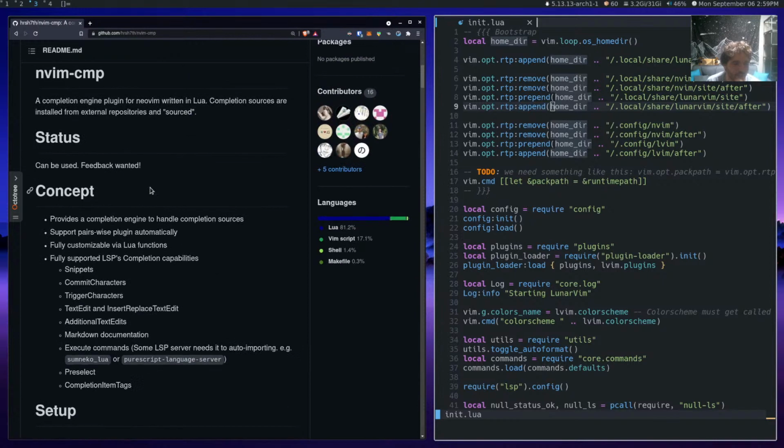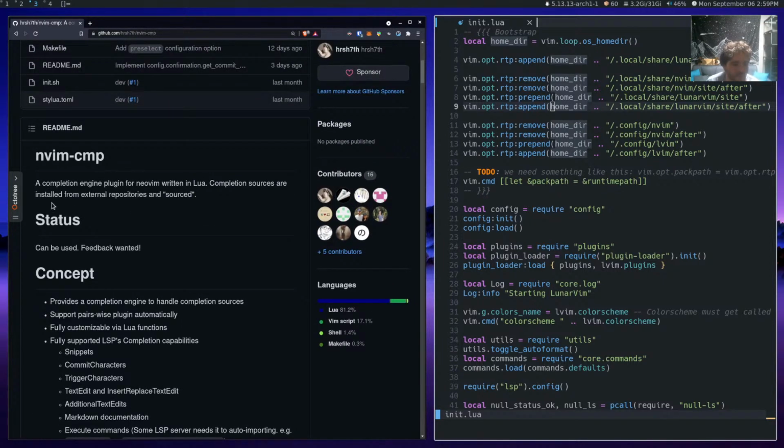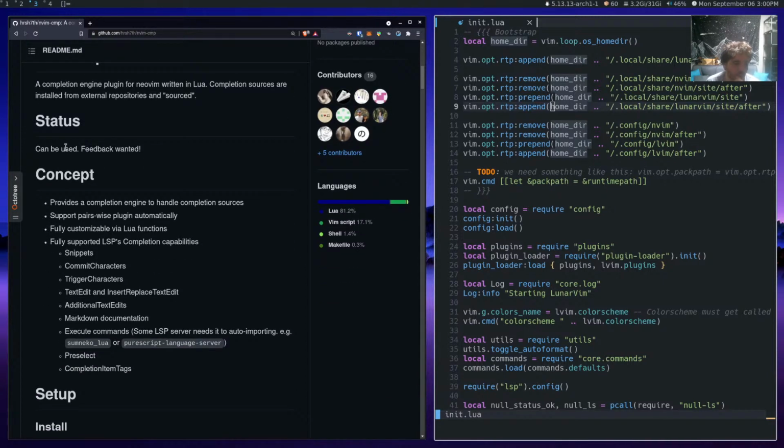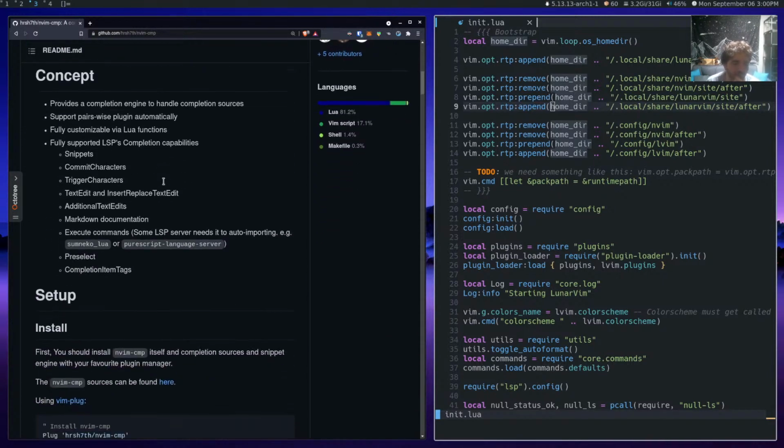Let's see. So let's read this from beginning to end, or not beginning to end, but let's at least start with the beginning. So, completion engine plugin for NeoVim written in Lua. Completion sources are installed from external repositories and sourced. Status can be used. Okay, fair enough. Feedback wanted. I'll probably have feedback for this video. Provides a completion engine to handle completion sources.